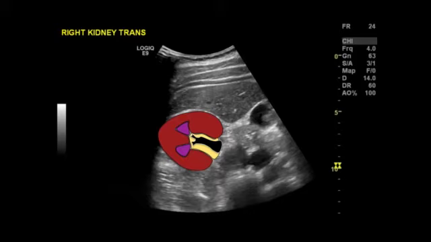But sometimes that's vessels, not just the collecting system. So it's important to put colour Doppler on to see if that's just artery or vein, because often it is, or if it's a dilated collecting system. So that's the kidney in transverse section.